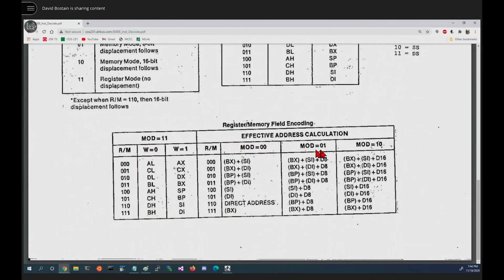Otherwise, it's going to be either a 00, 01, or 10, in which case this RM field is going to say, is it base relative indexed? Is it base relative index stack? Is it indexed? Is it direct? Is it base relative? Or is it base relative indexed with an 8-bit displacement? So base relative index direct. Both of these are, but one has an 8-bit displacement, the other has a 16-bit displacement.